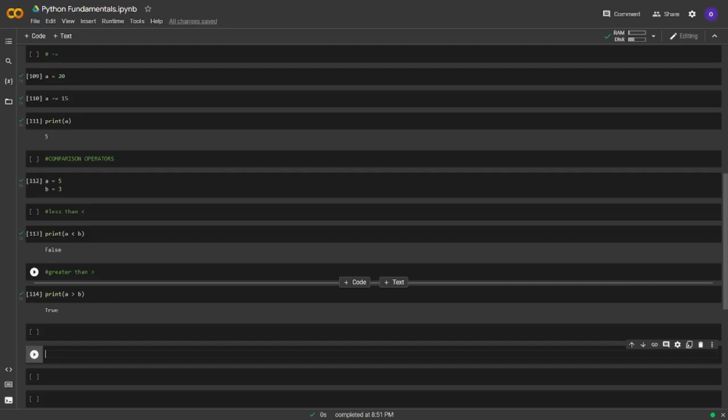And here's the greater than sign. We just printed 5 is bigger than 3 and it returned a boolean true.